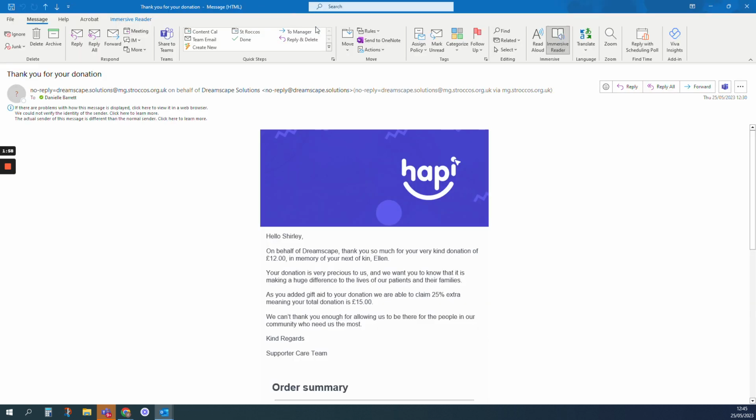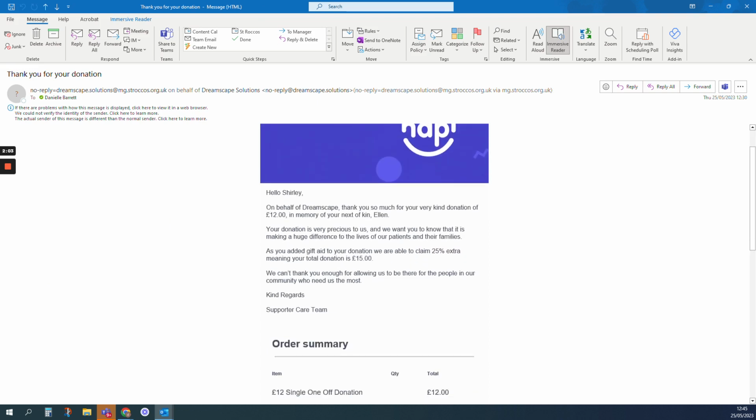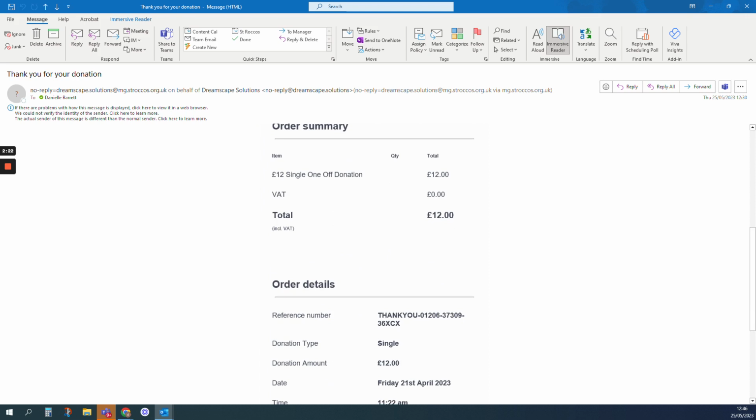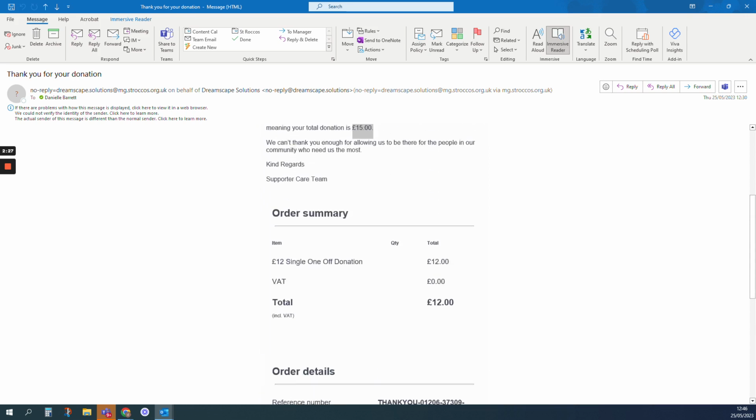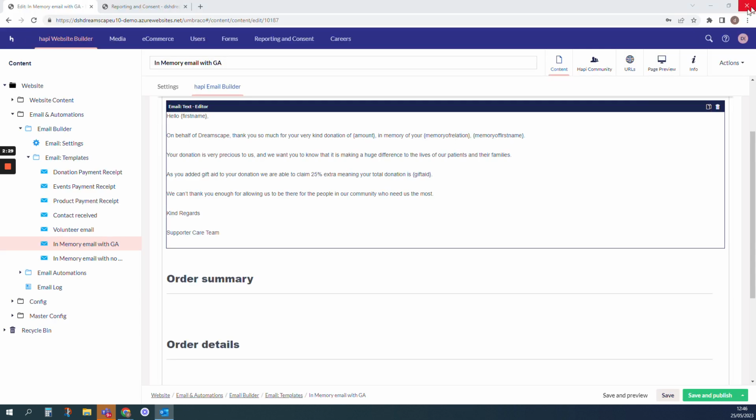So here's an example for you. I've got my header which I'd set in my settings, and I've got the person's first name, the donation amount, in memory of your next of kin, Ellen. As you added gift aid, we were able to claim 25% extra, which meant your total donation is £15. So that information starts to be more personalised to the user and not just a transaction. Here we have included the transaction information should they wish to have any questions about their payment.